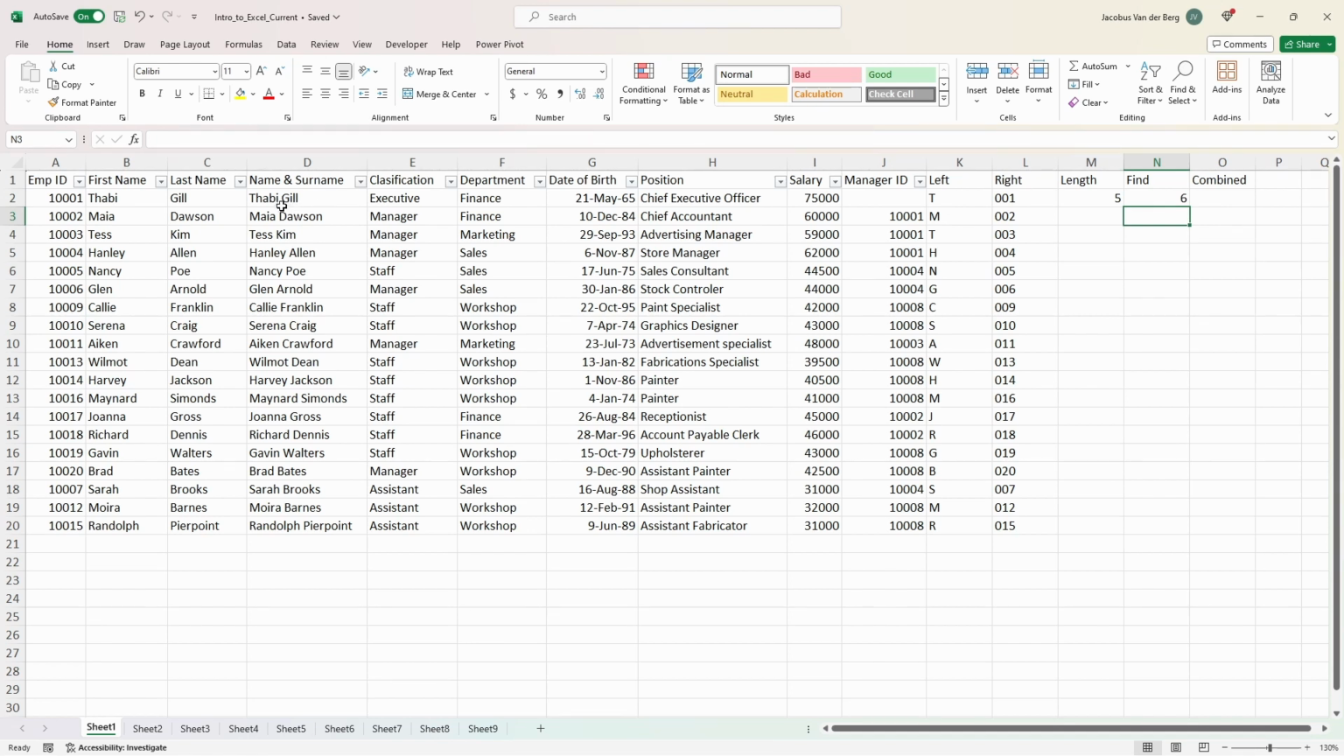In this case, we can see that the space is the 6th character in the name and surname column in cell D2. In a later video, we will look at examples of how you can combine these functions to make useful data sets.